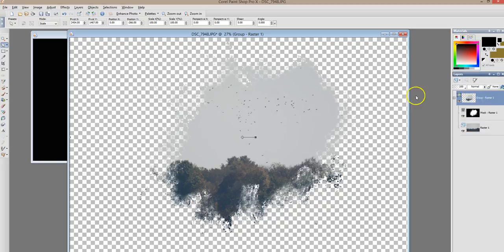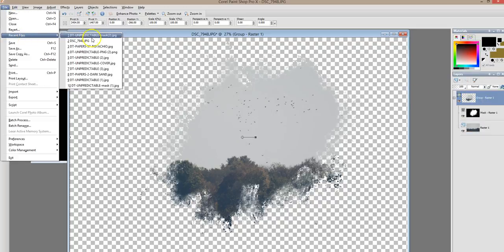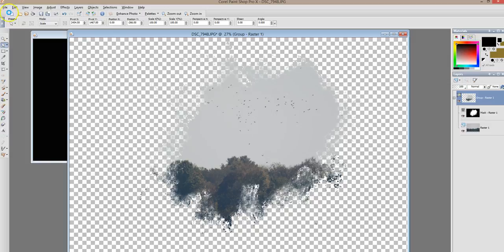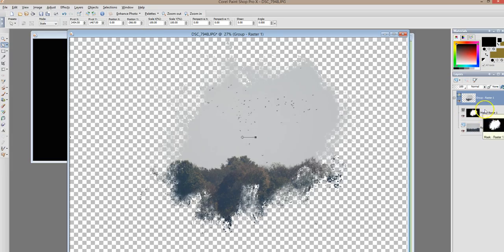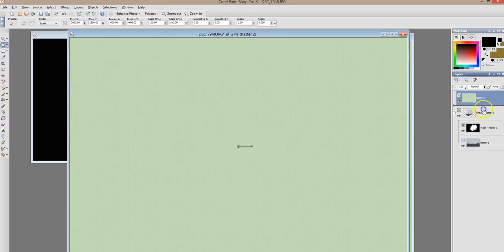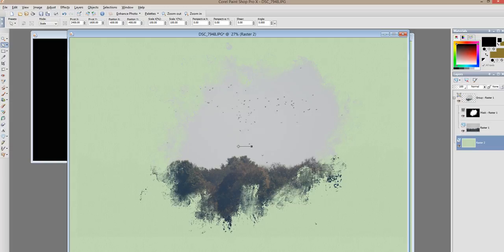And then I could actually open up, let's go with that paper again. Copy that. Let's see if this will work. Maybe I should have done it the other way. Paste it on here as a new layer. Bring it down underneath. And see, I can take a portion of a picture and by using the masked part of it, put it on a different background.